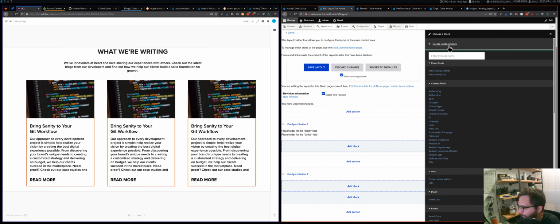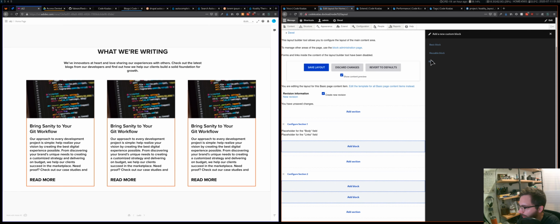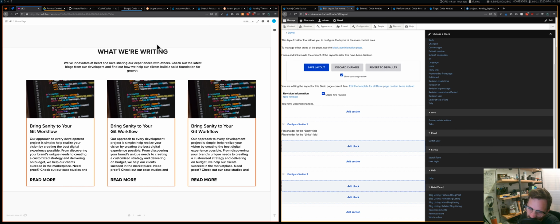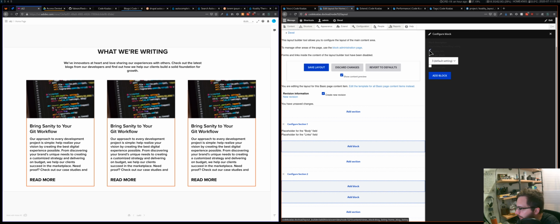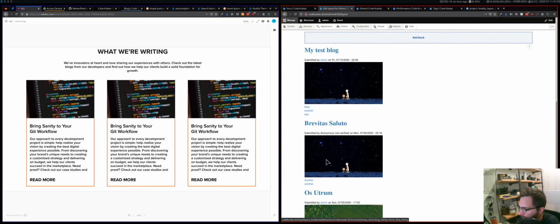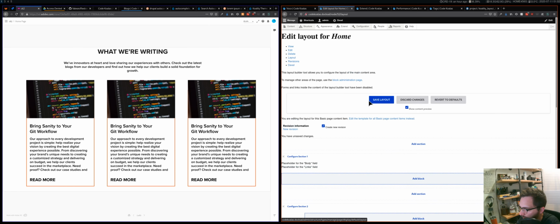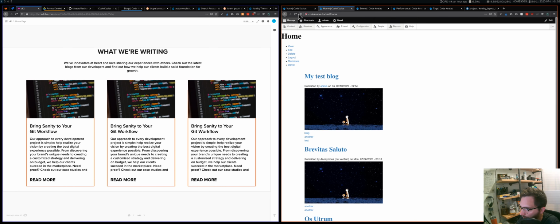Going to go add that block. We don't have any custom blocks. We should make those. We should have quality layout builder blocks, but we don't have those. What we can do, because the WYSIWYG one doesn't matter, is go under views, blog listing, home blog listing, display title, no thank you, 3, add block. Here's those 3. Let's go ahead and save that layout and reload it.